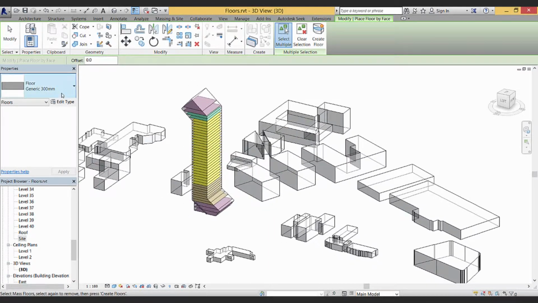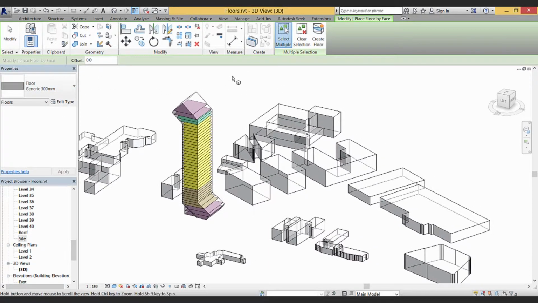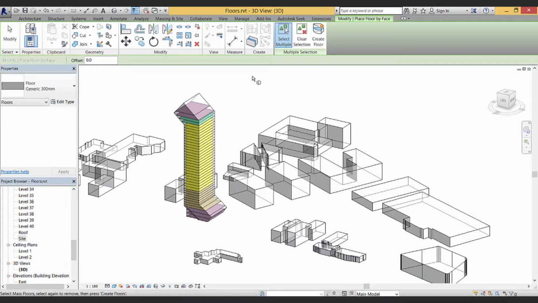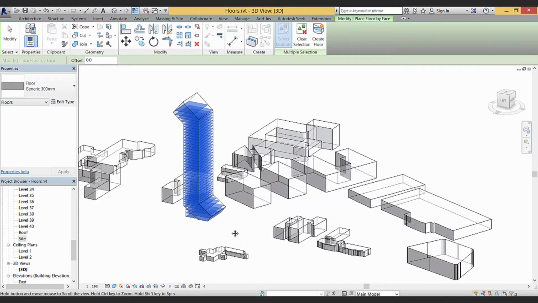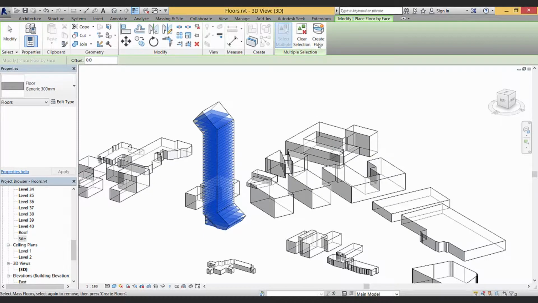So let's choose the generic 300 floor type, and then I just create a crossing section across the entire mass. And this I can basically do because none of the other masses, which are the neighboring buildings, have mass floors in them. So we can basically just create all the floors by letting go right now. And then it pre-highlights all the mass floors inside this mass, and then I click create floors.